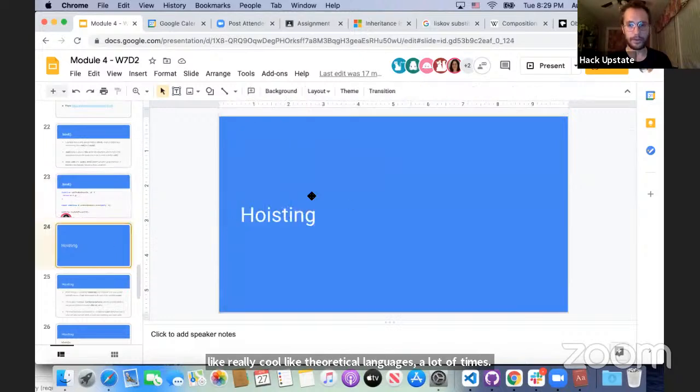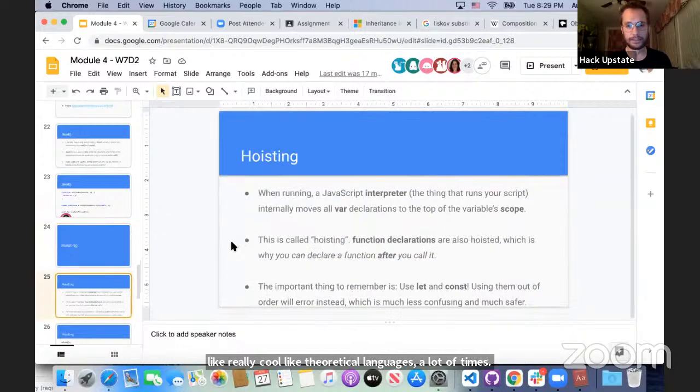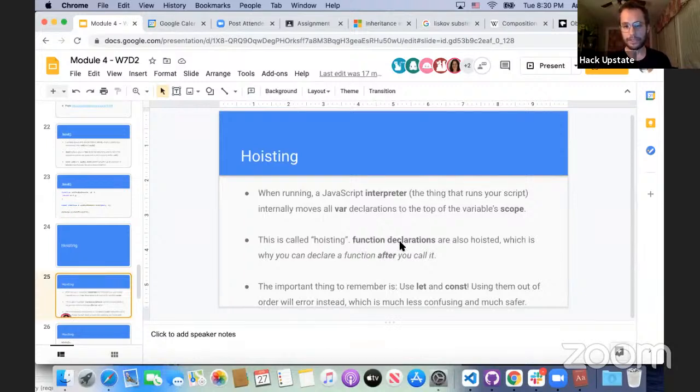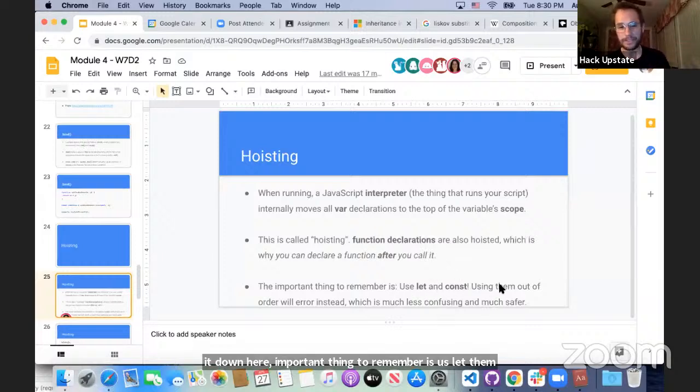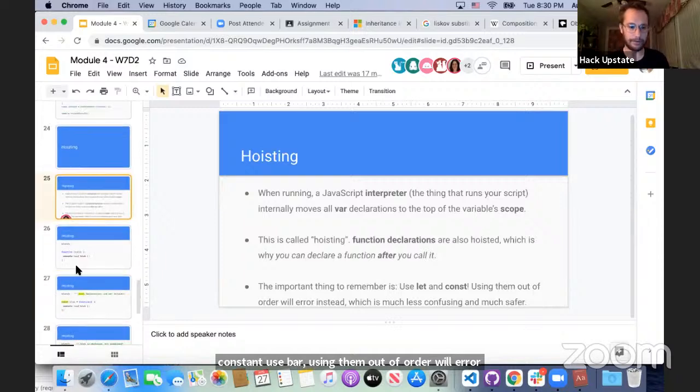Okay, hoisting. When running, the interpreter internally moves all var declarations to the top of that variable's scope. Function declarations are also hoisted, which is why you can declare a function lower down on the page. You can call it up here and declare it down here. The important thing to remember is use let and const, don't use var. Using them out of order will error instead, which is less confusing and safer.